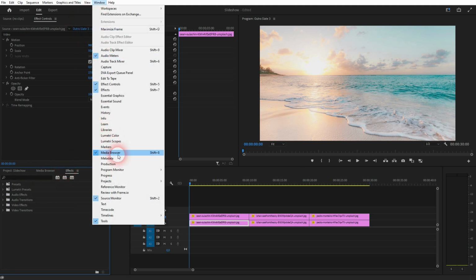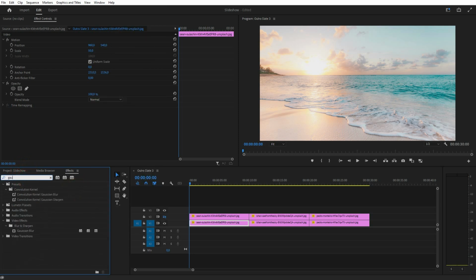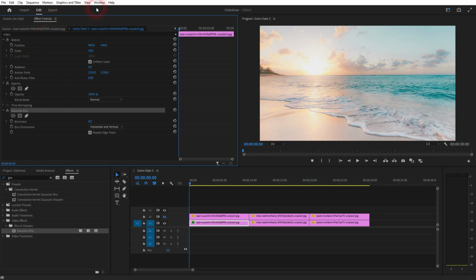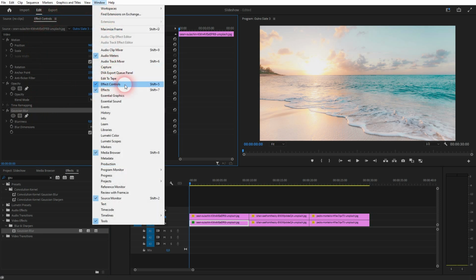We need the effects panels. If you can't find that, go to Window and then click on it. We need the Gaussian blur, drag and drop it on the first image on video channel 1. So here it is. We need the effect controls. If you can't find that, go to Window and click on it.